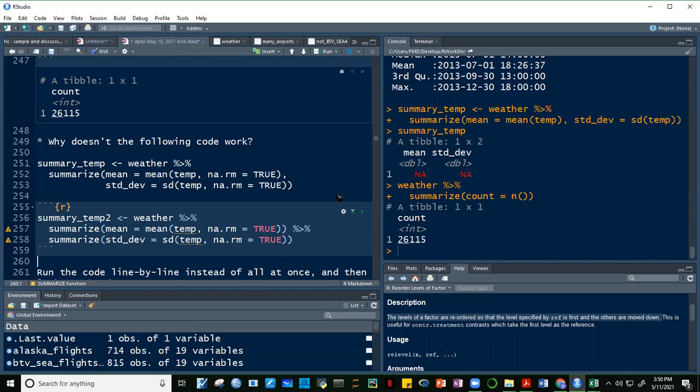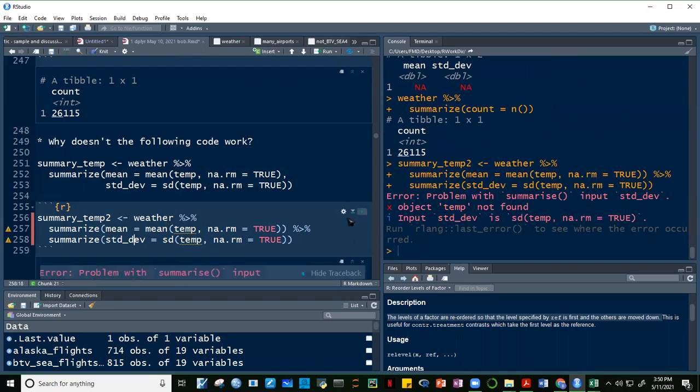Naka-separate po yung summarize ng mean tsaka standard deviation. Thank you, no? So yung isa guys, isang summarize lang. Itong pangalawa, dalawang summarize. Ito naman, in-split yung summarize. And then here, you have two pipe operators. Ang sinasabi dito, from the weather, and then i-summarize, create ng mean, and then i-summarize ulit, create ng standard deviation. When we run this, okay, error tayo.